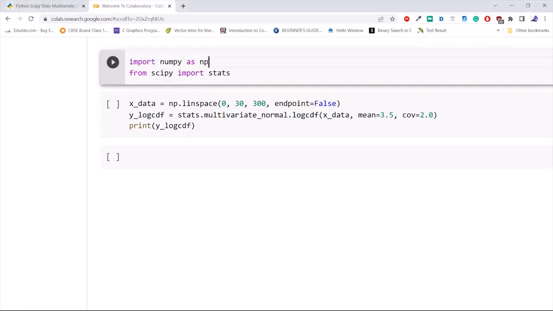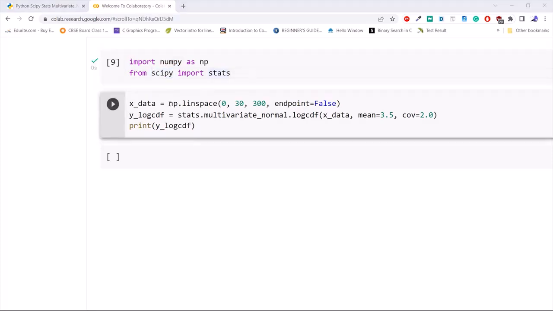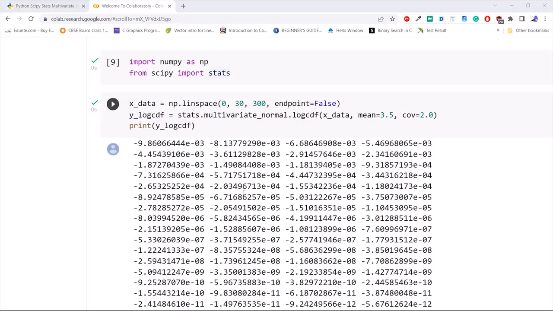So here we are importing numpy as np, then importing module stats from library SciPy. Execute the code. Now create data using method np.linspace. Then pass this data to a method logcdf of multivariate normal object with mean equal to 3.5 and covariance equal to 2. This is how to compute the logcdf of multivariate normal distribution using the method multivariate_normal.logcdf of Python SciPy.